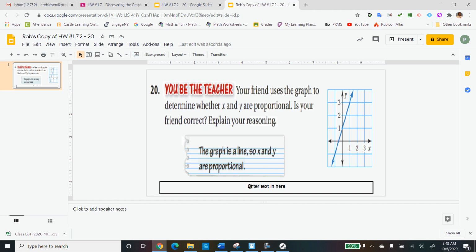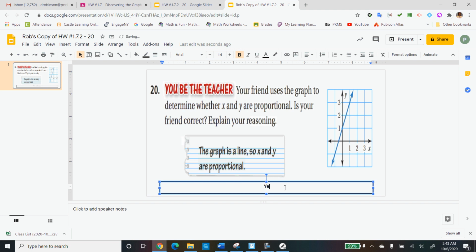So now let me enter some text to answer this question. Notice I can highlight it now, and now I can say yes or no. So it says I can type right in there. So yes, x equals 3, and I can write an explanation of that. And so now I've answered the question. I'm allowed to type in there as much as I want. So now I'm ready to submit this to Dr. Robinson so he can grade it for me.